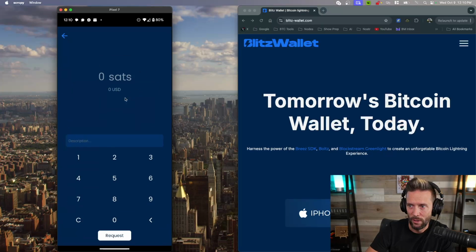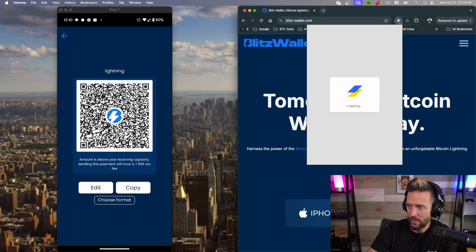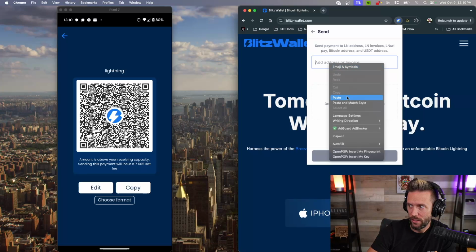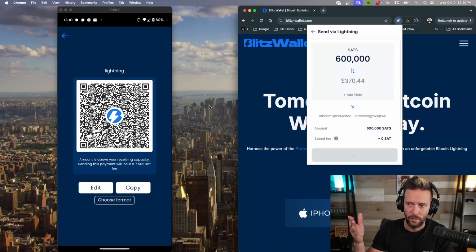Okay, so once again, we'll hit receive 600,000 sats. Request. Here comes our Lightning invoice. There we go. Same message. Let's copy that. In between takes, I loaded up my speed wallet, so there's enough capacity there. So I'm going to hit send. Let's paste in that invoice. Proceed. It sees, hey, 600,000 sats going here. Does that look good? Looks good. Let's hit send. Let's just see how the wallet handles that inbound transaction out the gate.